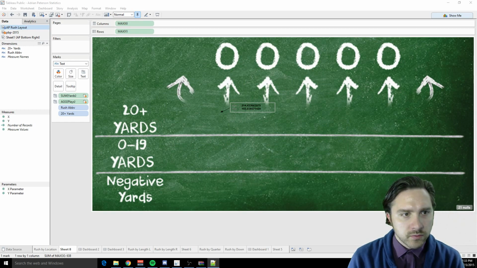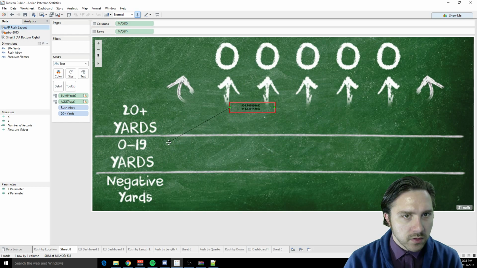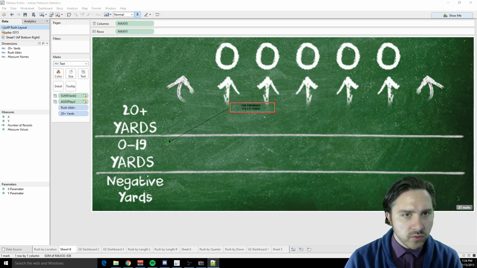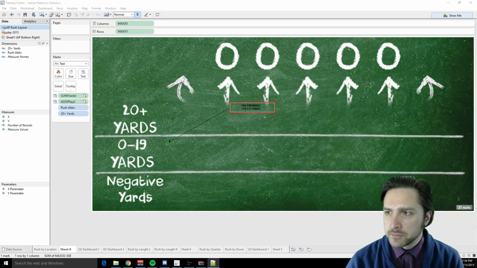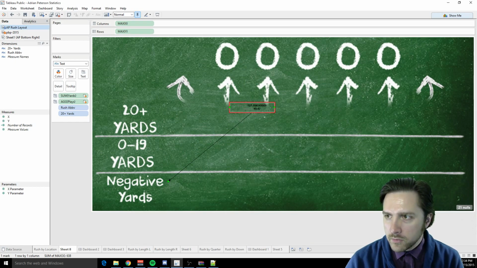X value for 0 to 19 yards. That's not at all the right spot. I'm still looking at, it's right here. So my X value will be the same. My Y value will be different because I'm going down. So we'll go 114.737 and then 49.47.